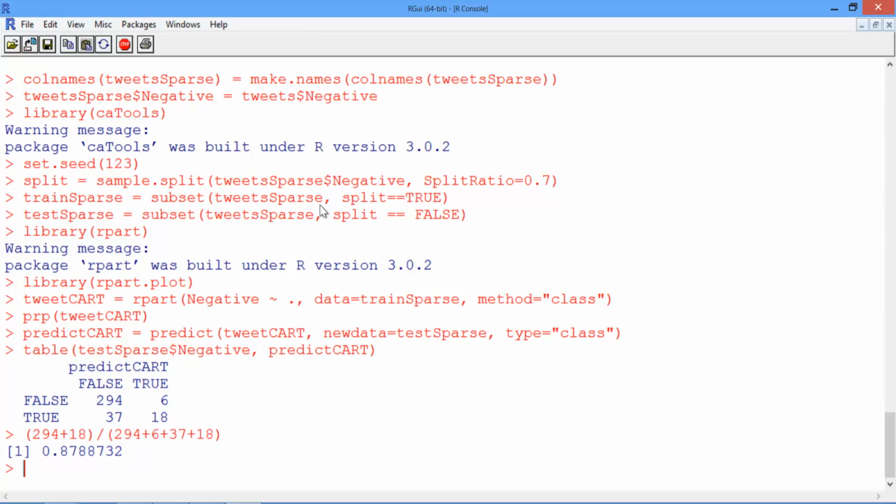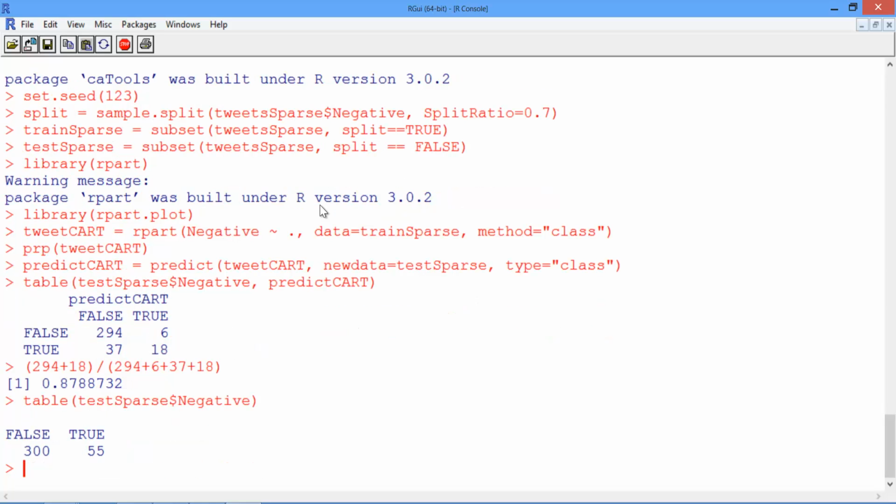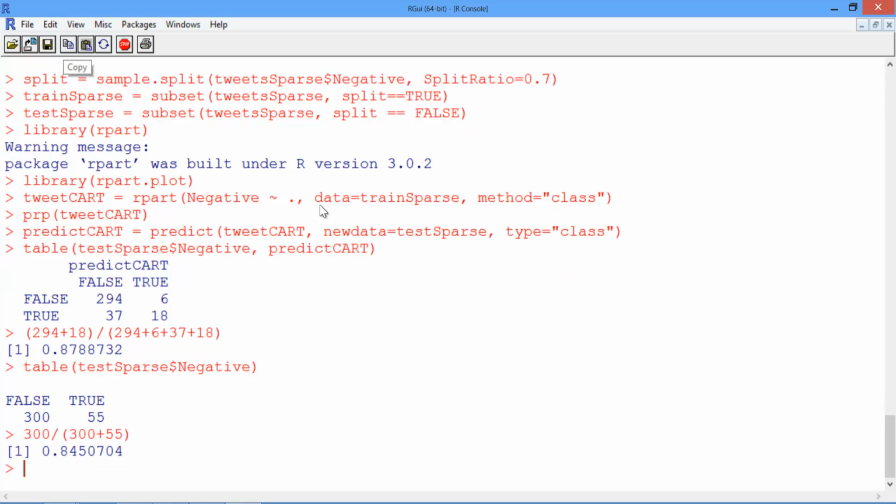So how good is a simple baseline model that always predicts non-negative? To compute this, let's make a table of just the outcome variable, test sparse, negative. We can see here that in our test set we have 300 observations that have non-negative sentiment and 55 observations that have negative sentiment. So the accuracy of a baseline model that always predicts non-negative would be 300 divided by 300 plus 55, or about 84.5%. So our CART model is definitely improving over the baseline.